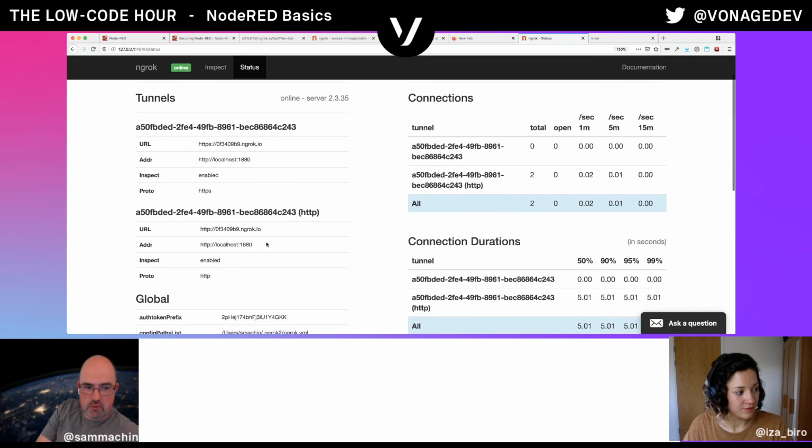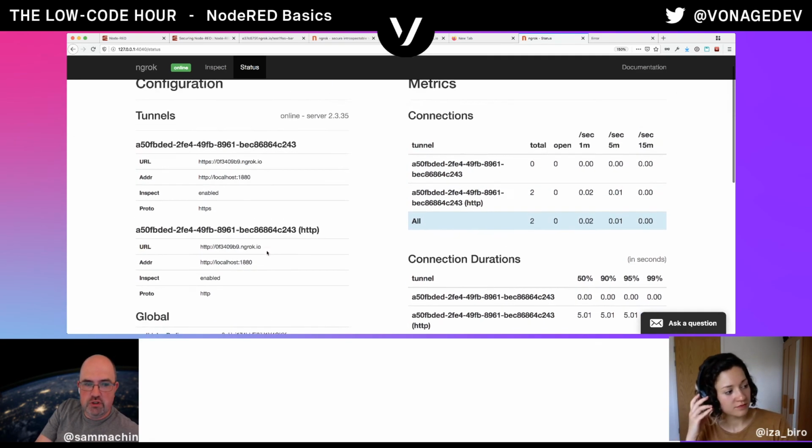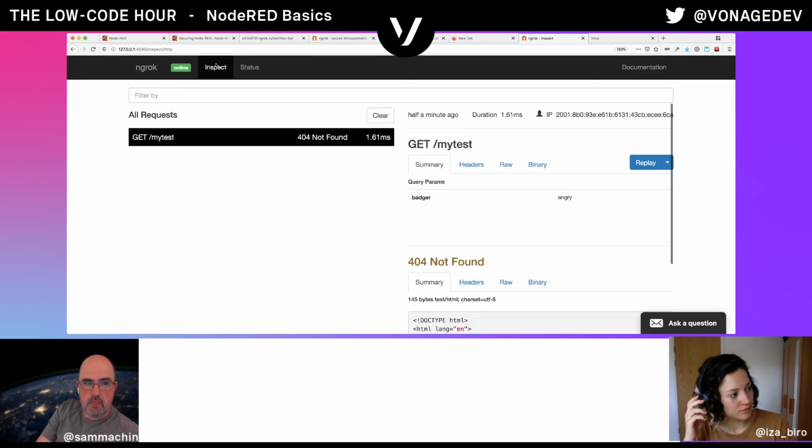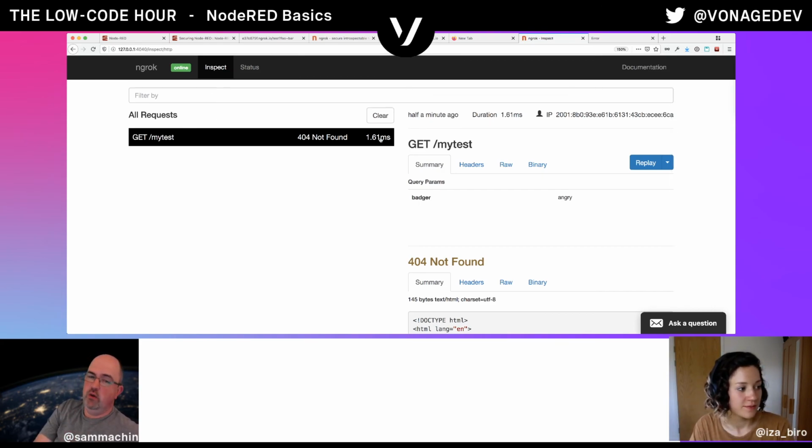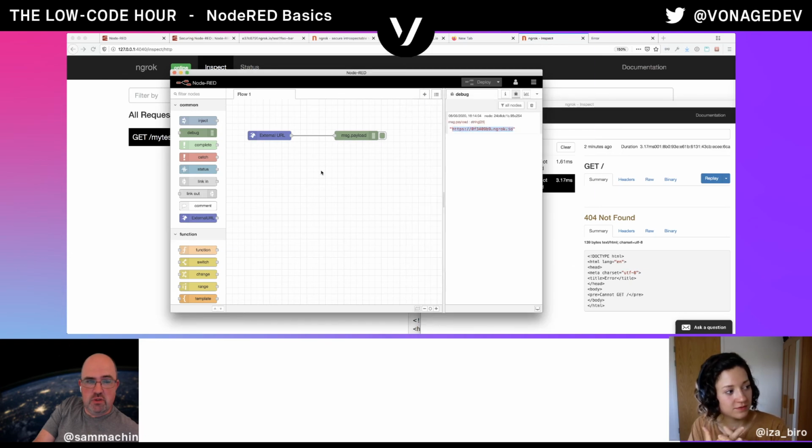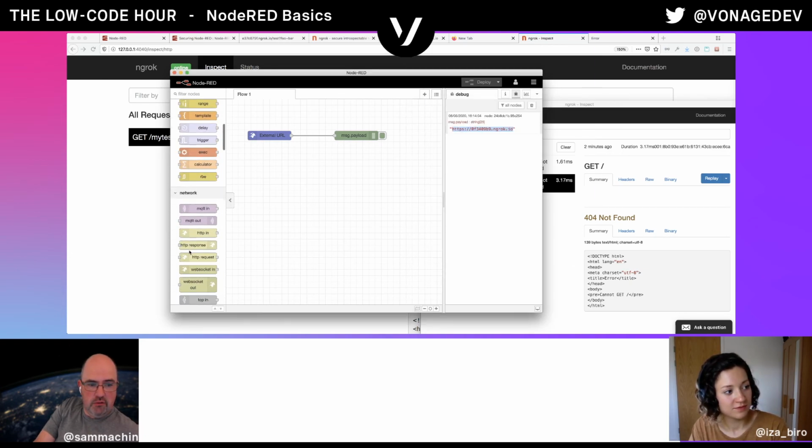And you can also see all the stuff about your tunnels and what they're forwarded to, and that kind of thing. But mainly I say this one, and you can see how long it took. You can also replay it, actually. That's quite a useful feature. So that's pointing to this one. So let's just make a handler for it now.